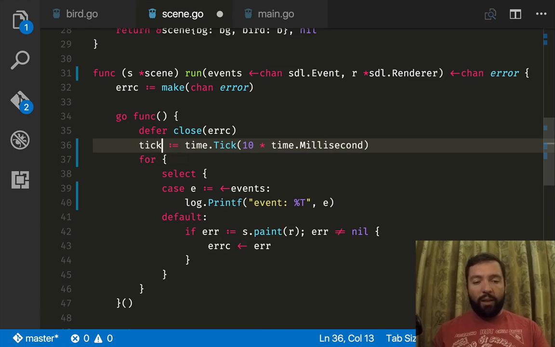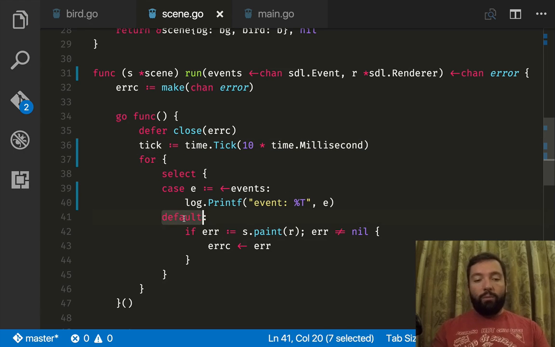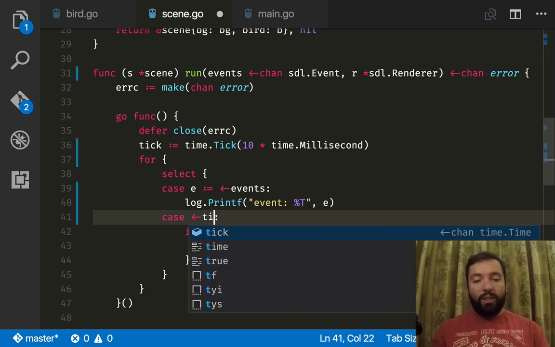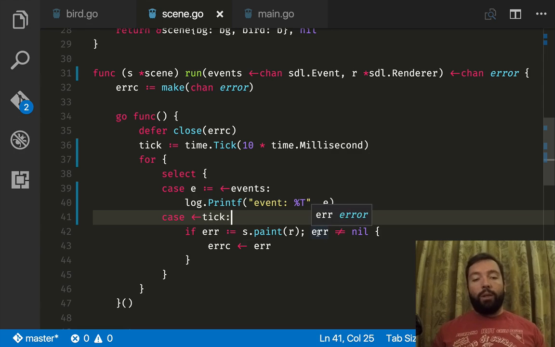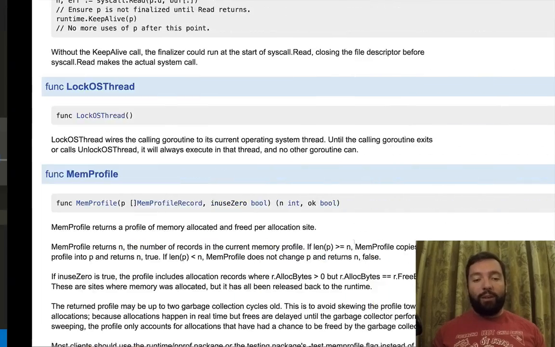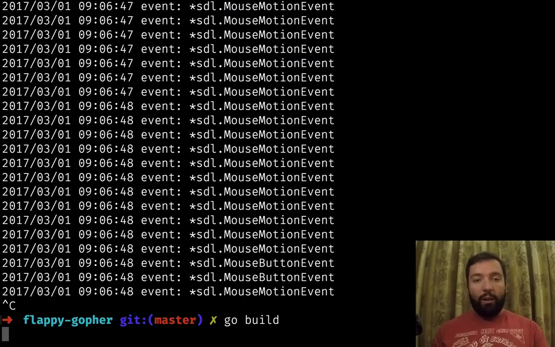or just tick, I guess. And we're going to receive from that ticker. So now what we're doing is we're handling events all the time, and every 10 milliseconds, no matter what, or around every 10 milliseconds really, we will call paint. Let's see if that fixes our problem with unresponsive code.